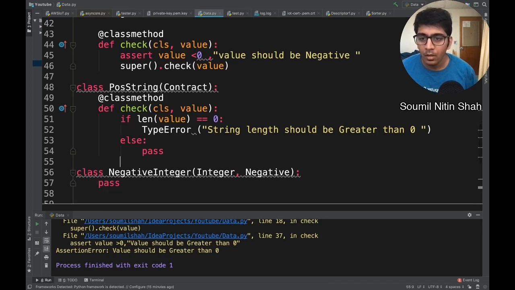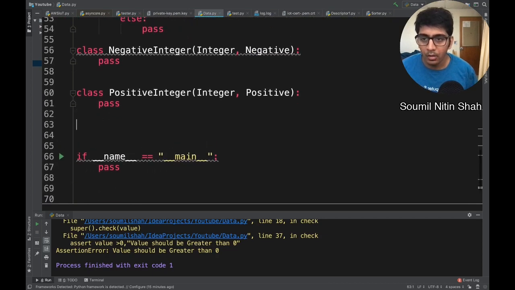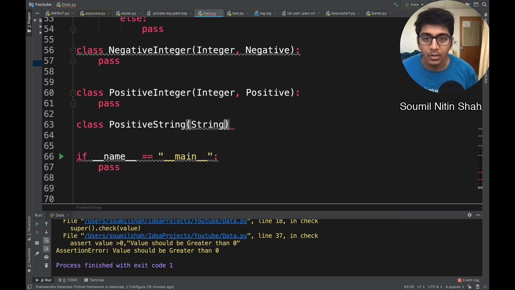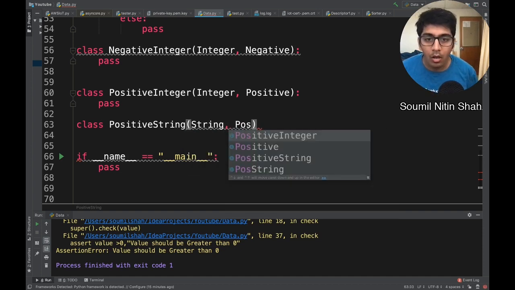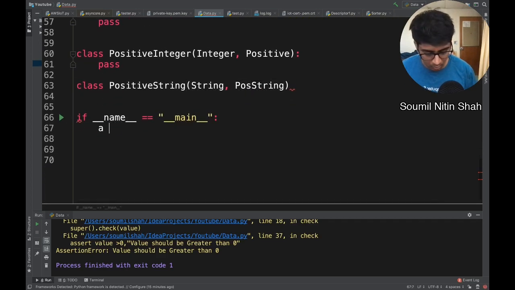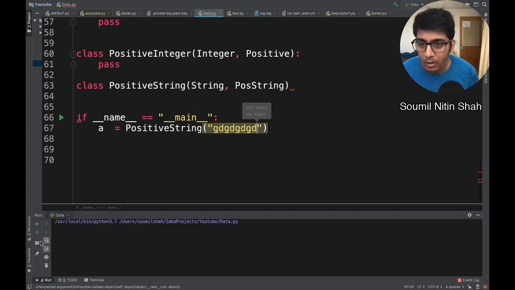Now let us define our own string. So this will inherit from string, and of course I'm going to give my custom type check. What was that? Pause string. Yeah, perfect. Let's try to check it. First of all, let's give some string. This should work. Should not give any errors.